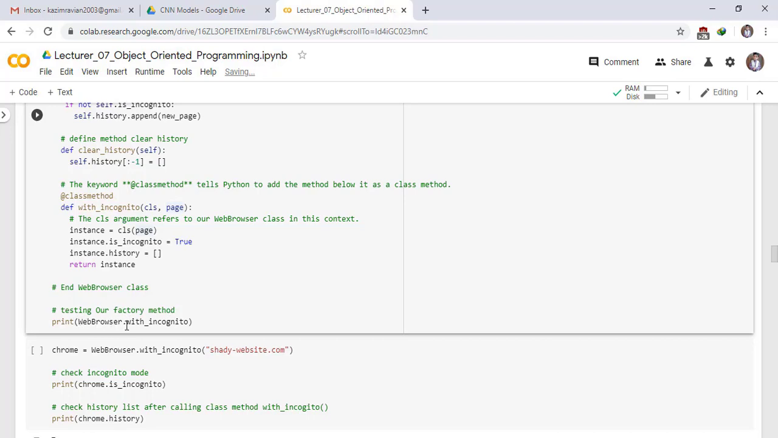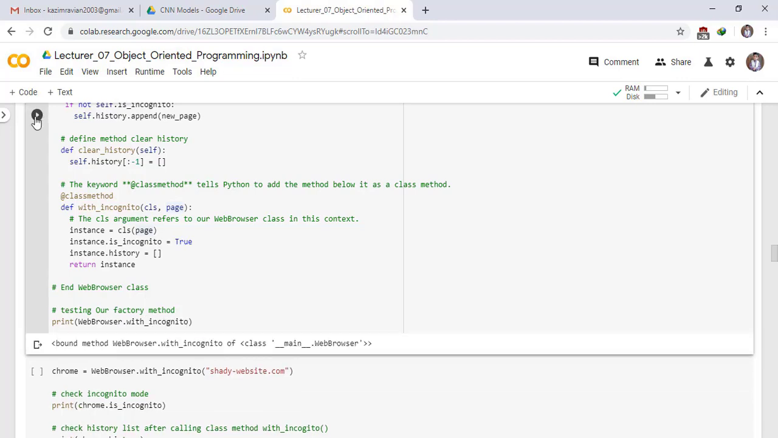Print WebBrowser.with_incognito method. Bound method WebBrowser.with_incognito of class __main__.WebBrowser. It means the class method with_incognito is bound to the WebBrowser class, not to the instance.